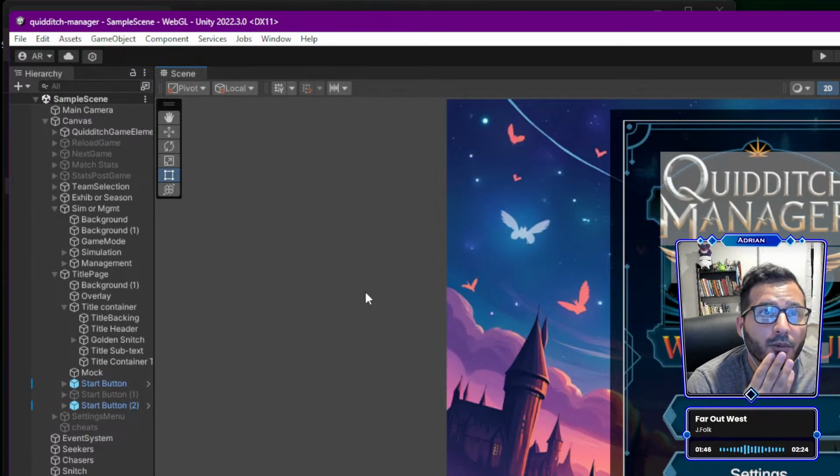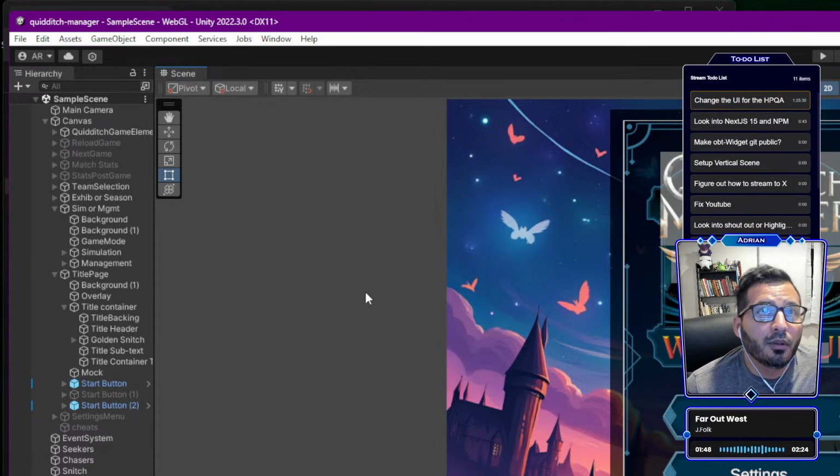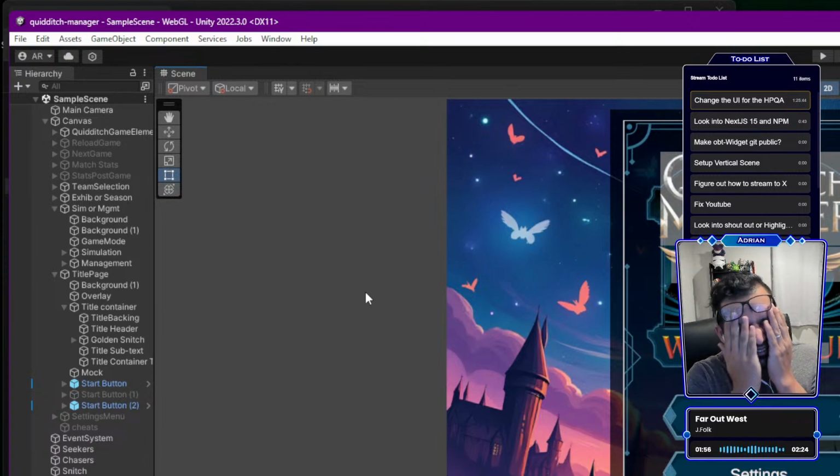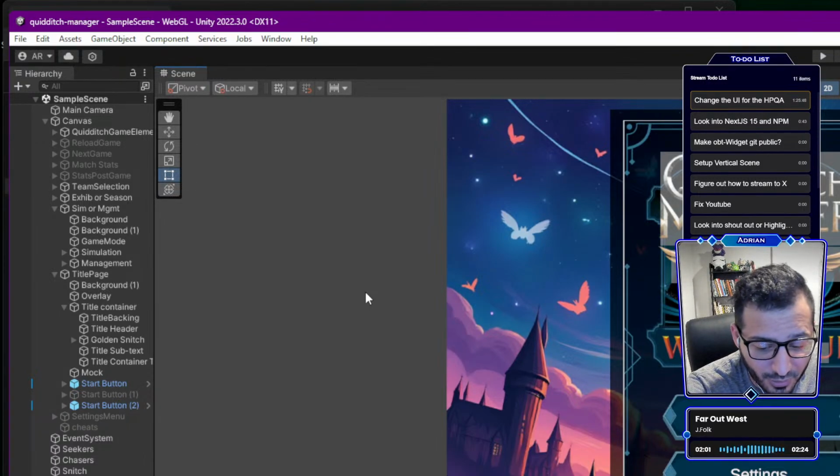Let's see what we got going on. We've been at it for an hour 25 and we got the buttons. I'm so slow. We'll get there. We will get there.